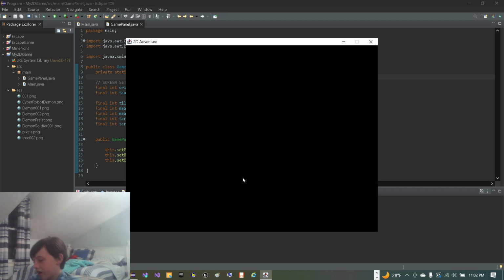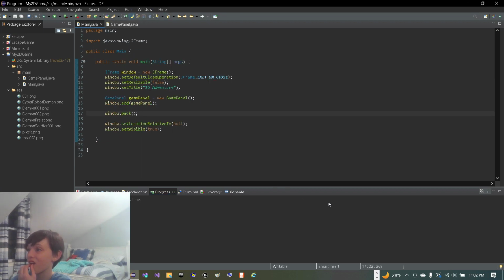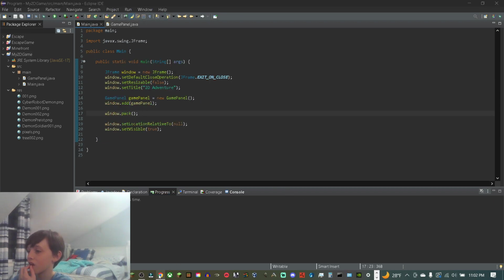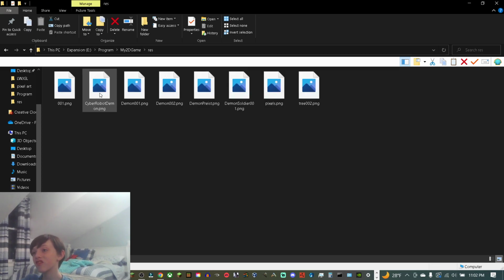It's like really late. It's like 11 p.m. If there is quality issues, I'm sorry about that. By the way, that says a 2D adventure. Here is where the file is saved onto. Right here.